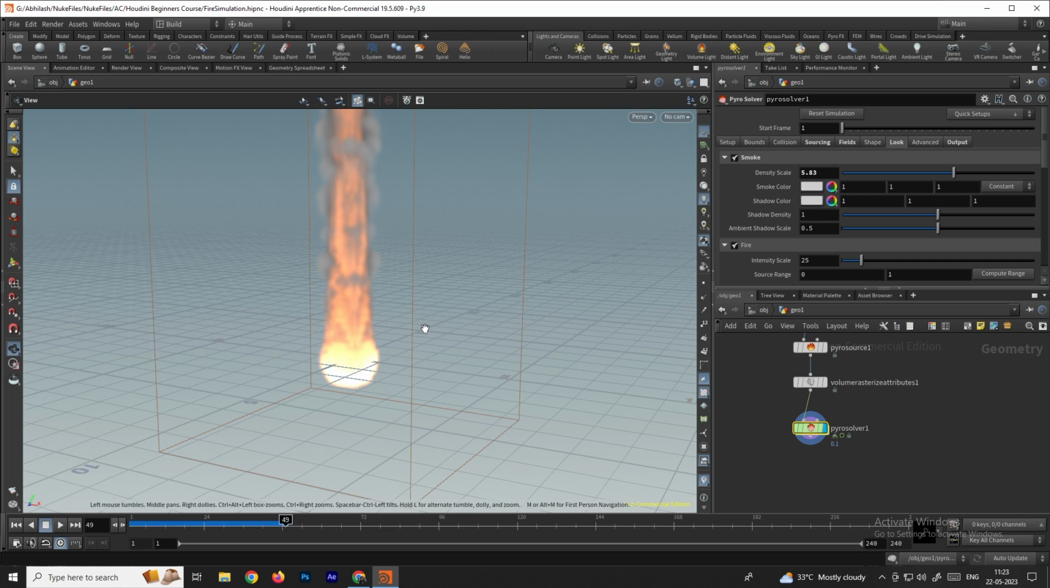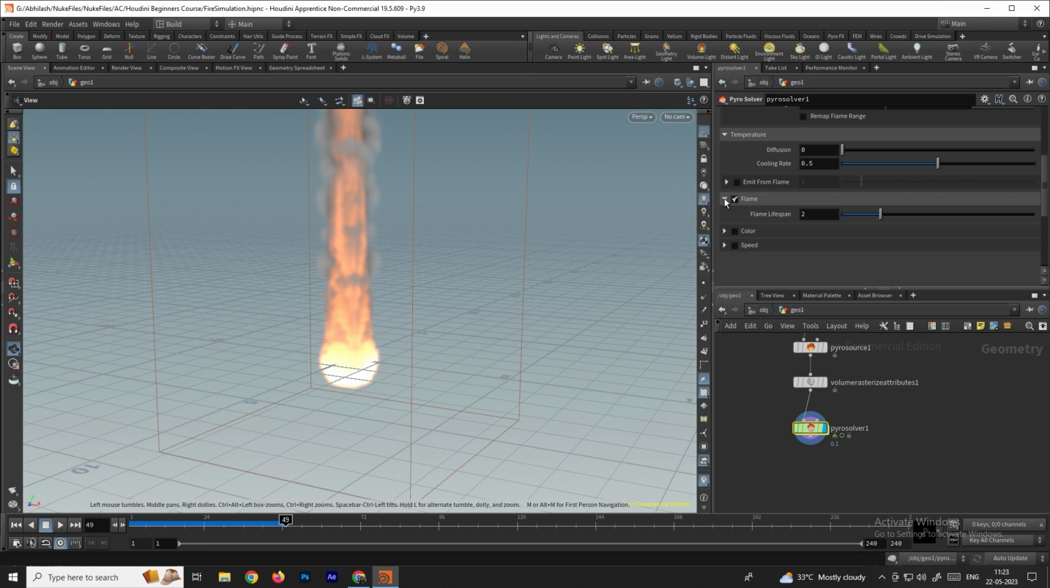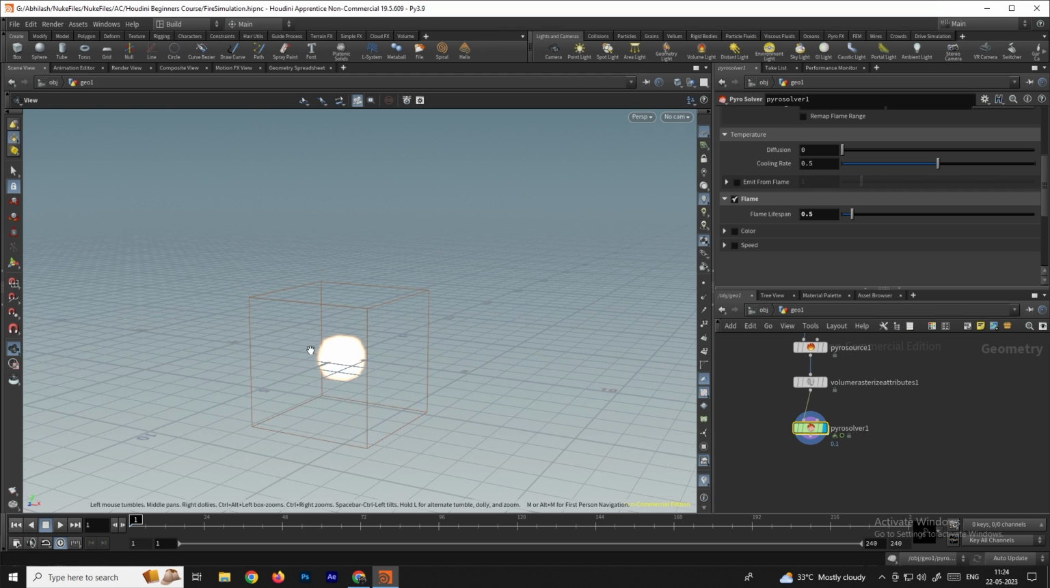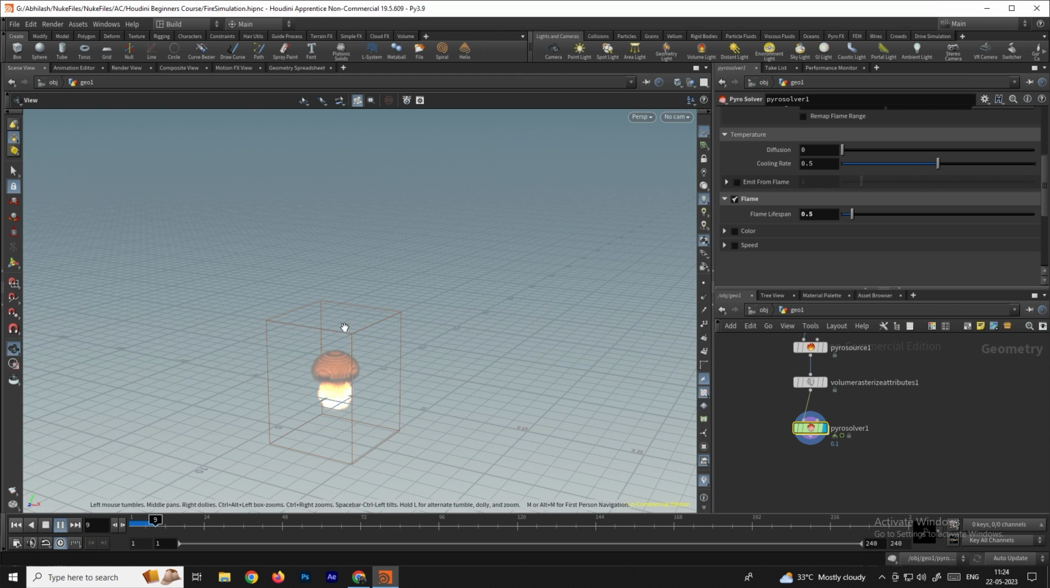And in case you want to increase or decrease the lifespan of this flame, select this pyro solver and go to this field. If you come down here, you can see there is an option like flame, and here there is a lifespan. So in case I put it to 0.5 or something, see now the lifespan of this fire will be decreased. We'll get more smoke here. So according to our requirement, we can increase and decrease the lifespan of this fire.